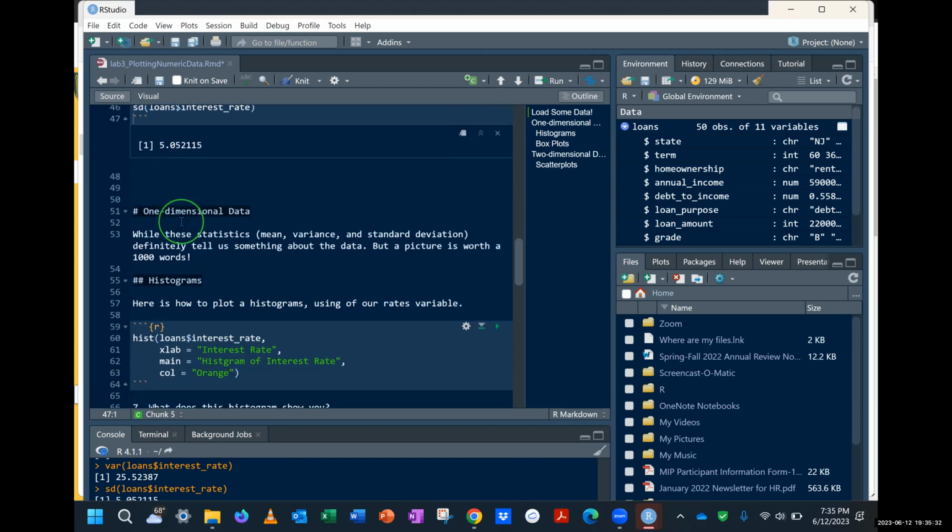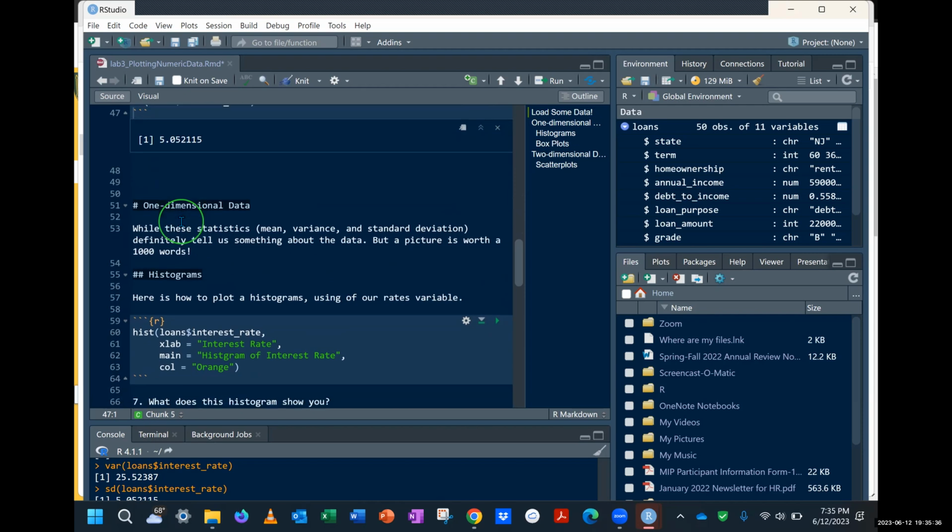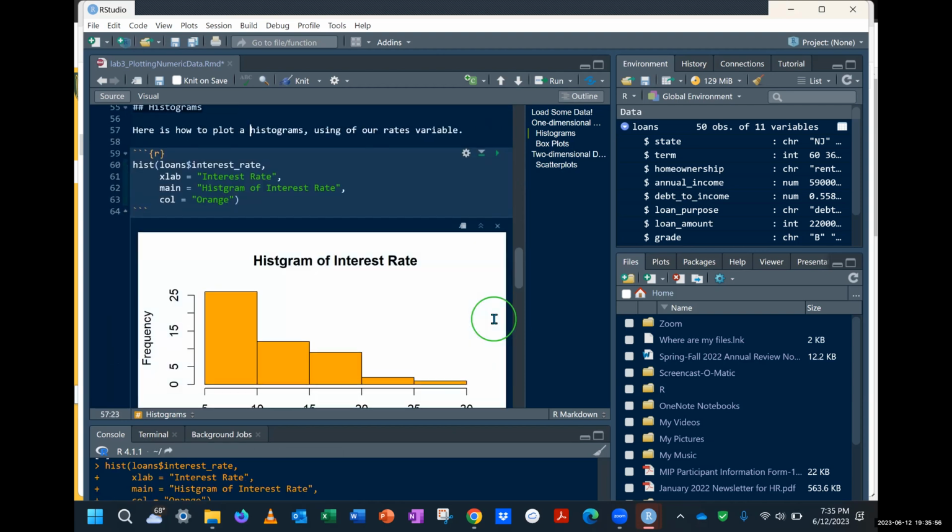But even better would be some kind of picture to describe this data. So we'll talk about several different kinds of plots. Histograms and box plots are very concise ways of describing a numerical variable. So if I ask you to plot a one-dimensional numerical variable, these are the two plots that we'll consider. So here's how we plot a histogram, and you'll see what a histogram is just from looking at this.